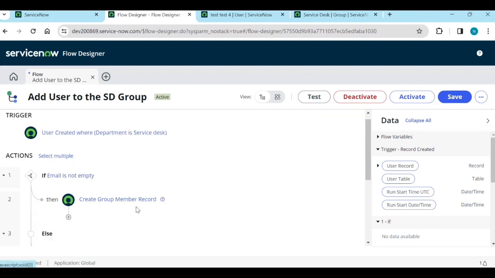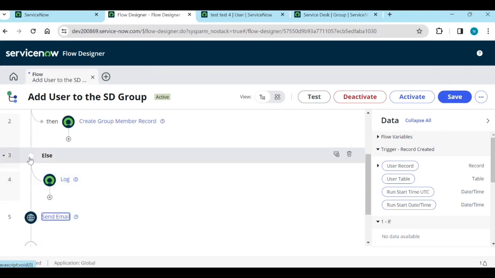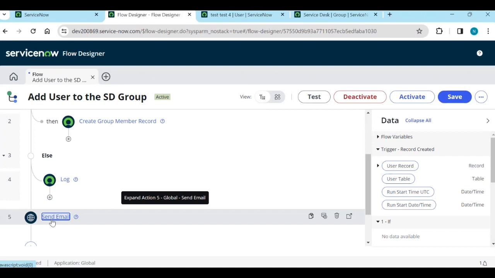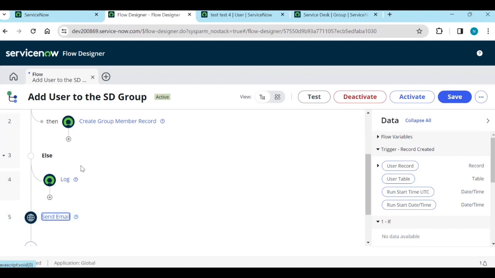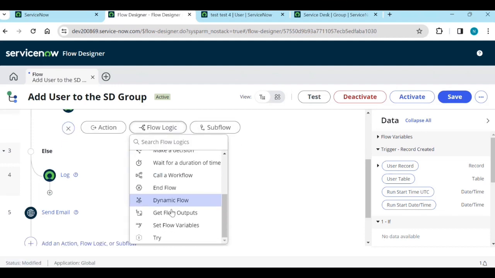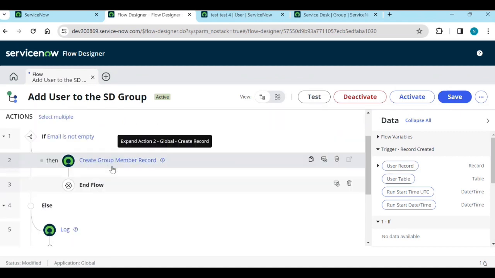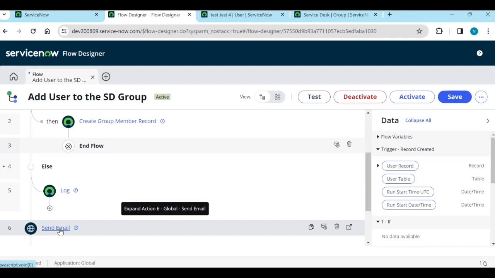Okay, send email. For example, if email is not okay, then I want to end here. No need to go to the else statement, and no need to go to the send email address. So I need to end. To end this here itself, you can use a flow logic called end flow. If a group is added and the flow ends, no need to trigger the email.